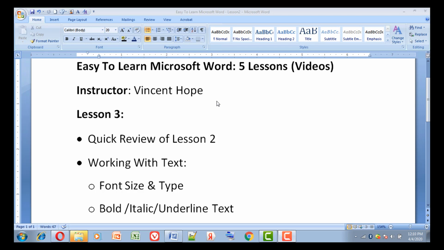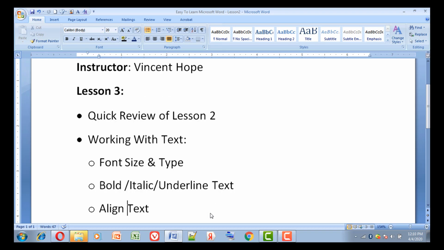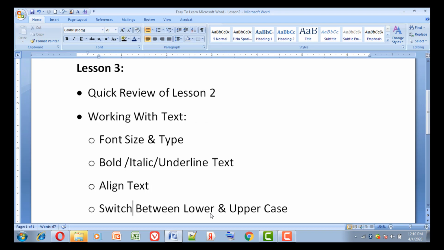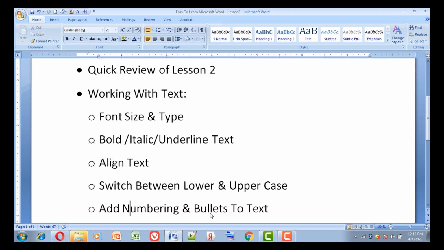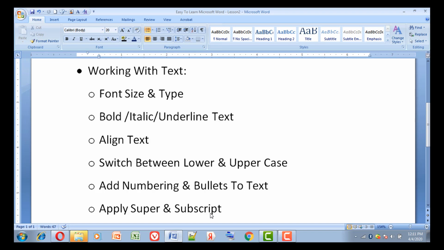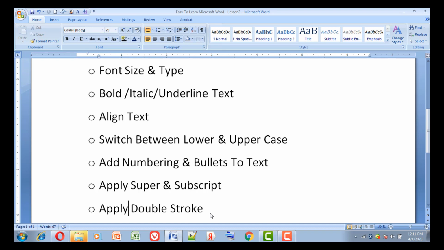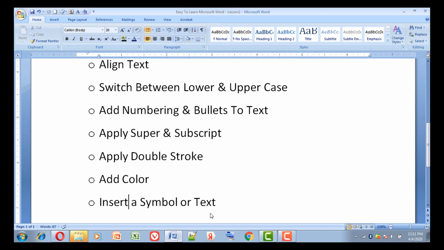Today, we're going to be talking about working with text. Most of the things you're going to be doing in Microsoft Word is working with text. And under working with text, we're going to talk about how to apply font size and type, bold, italic, and underline text, align text, switch between lower and uppercase, add numbers and bullets to text, apply superscript and subscript, apply double stroke, add color, insert symbol or text.